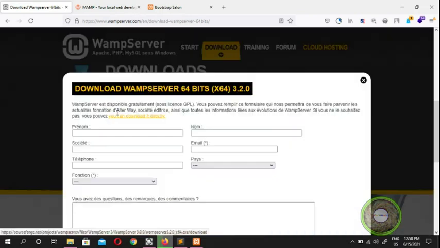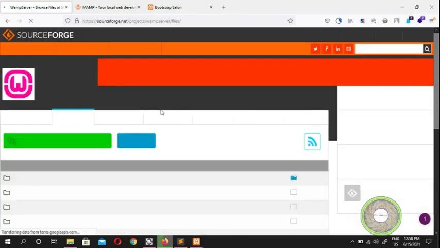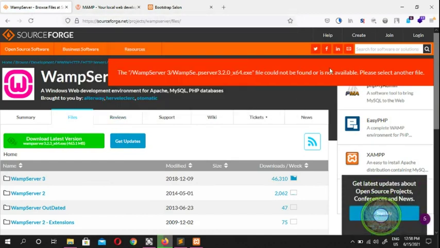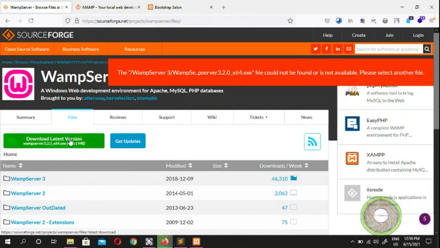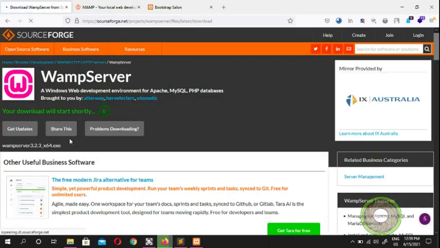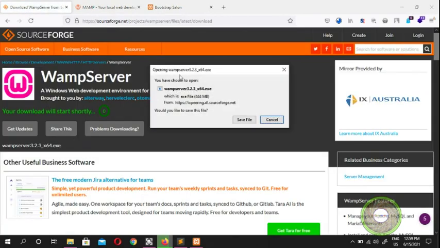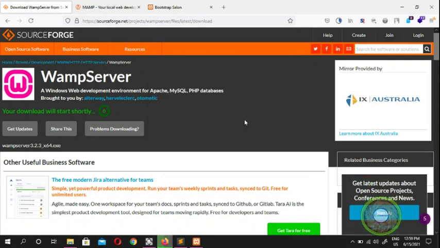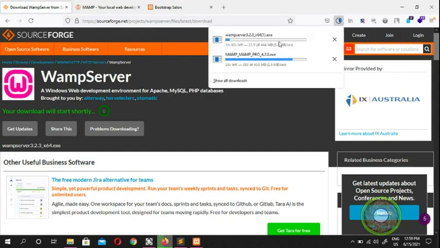So I'll go here. You can go here directly. It is a little faint orange, it says here you can direct, and it takes you to SourceForge, which is the software download website, and you can download. It says download the latest version, which is this one. And you see that 3.23 x64 is downloading, and I'm going to save the file, WAMP server.